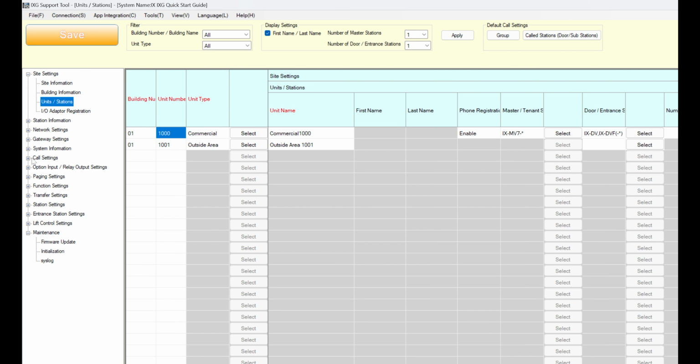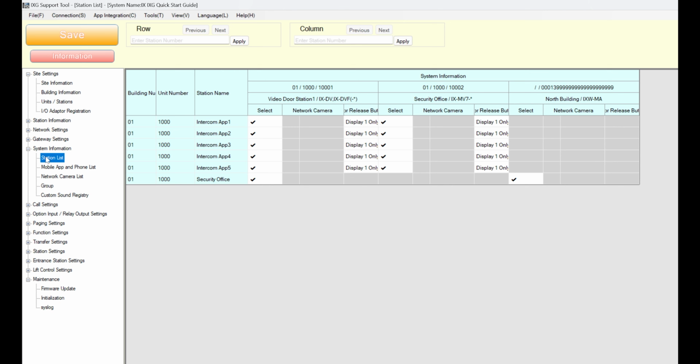Address books are how we determine which devices are allowed to interact with each other. On the side menu, go to System Information and then Station List. Here in the station list, all of our answering stations and mobile apps will be listed on the left side in rows. Along the top in columns, we will see every single station in the system. This is an intersecting menu. If we have a master station that is intersecting with a door station and there's a check mark there, that means those two devices will be able to interact with each other.